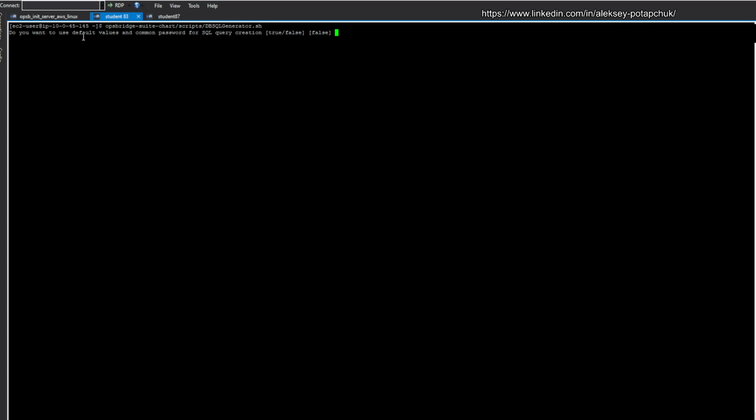So there we go. So do I want to use default values for SQL query creation? And I'm going to say true. Why default values? Because I don't want to specify every single little thing. There's like a lot of databases, and this is a POC environment, so everything would have the same password. What type of database that is? P for Postgres.